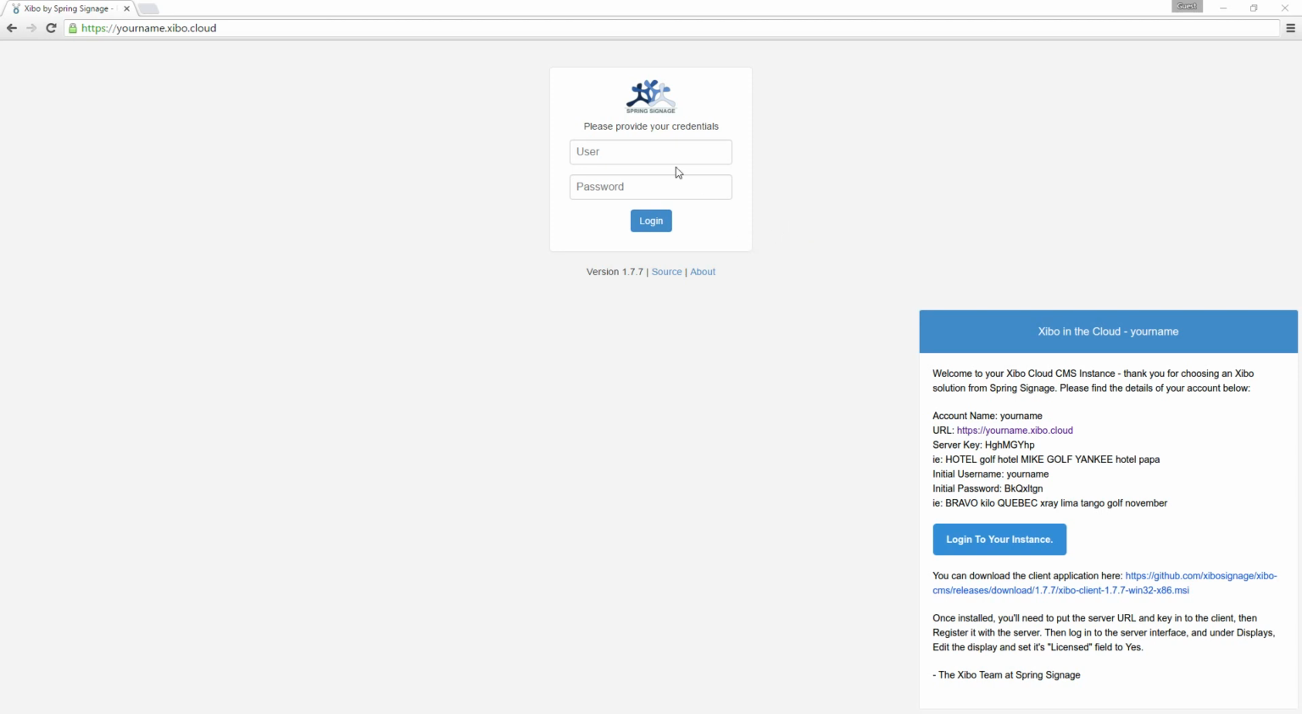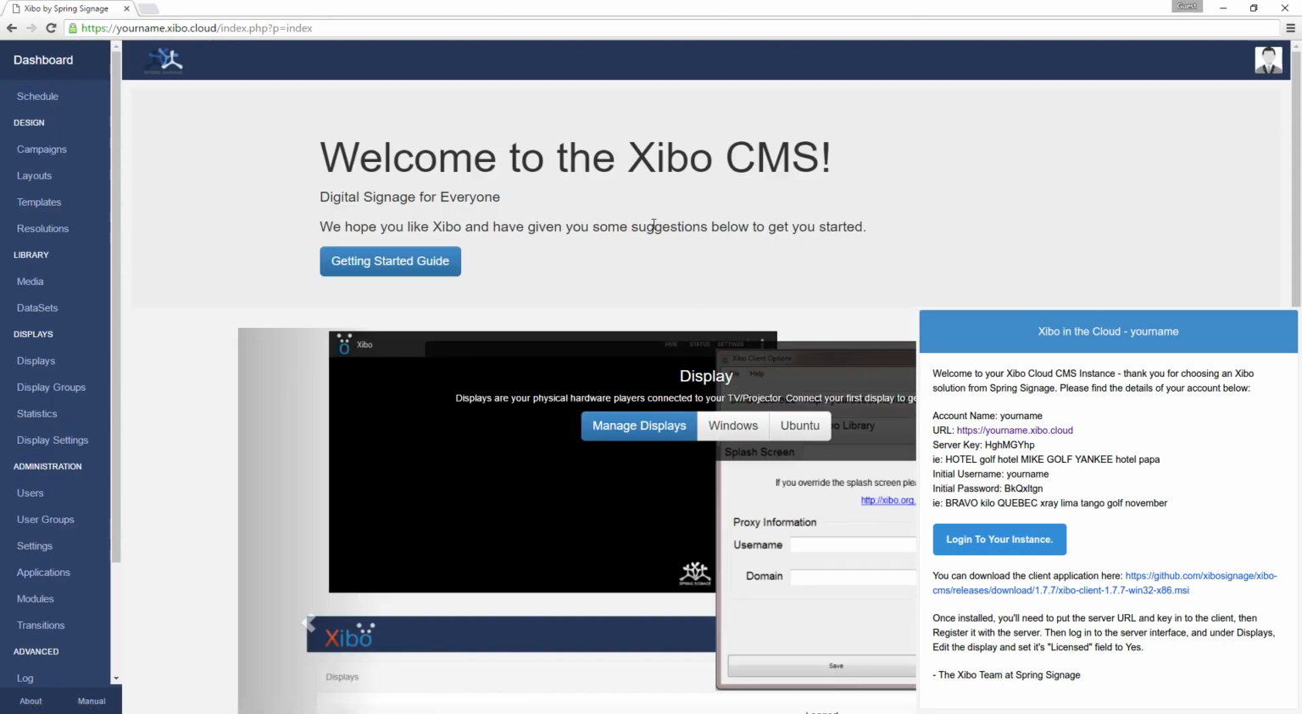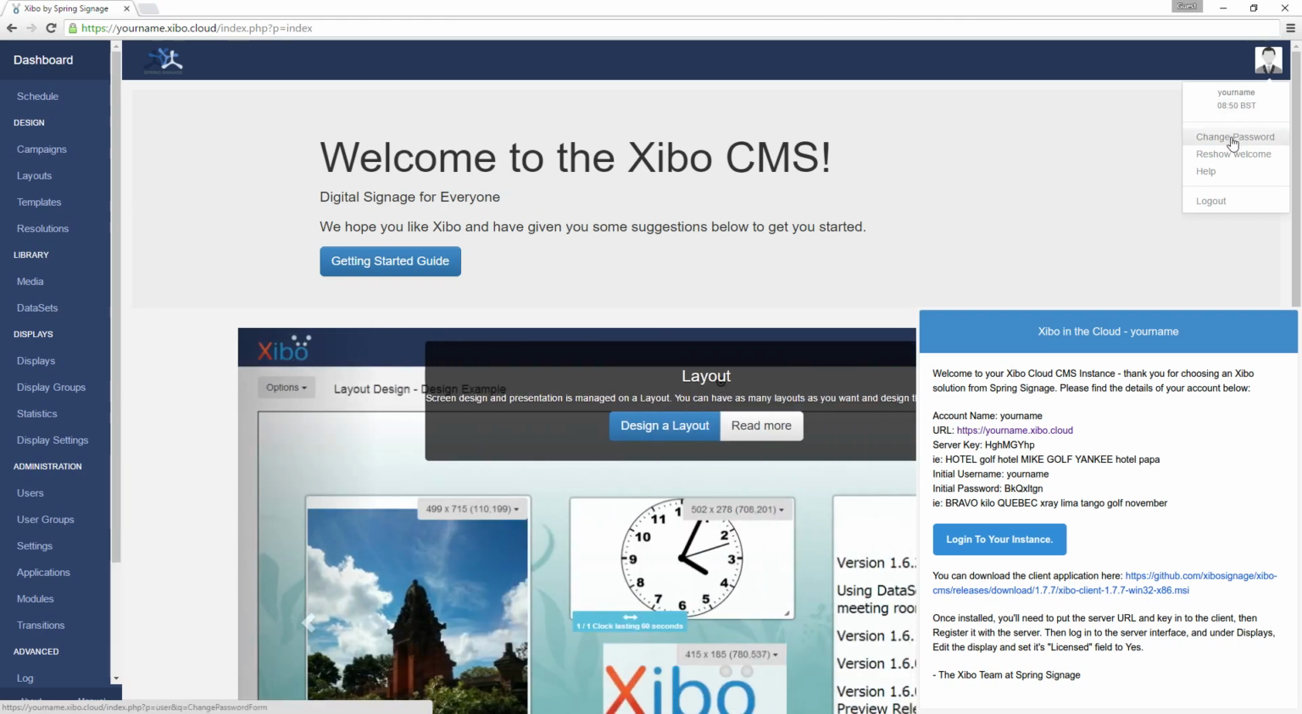And you'll be given an initial username and password. So the initial username will be the same as your instance name, and the password will be randomly generated. We strongly recommend that you change that initial password as soon as you log in. And you can do that by selecting the little avatar at the top right hand side and choosing change password.